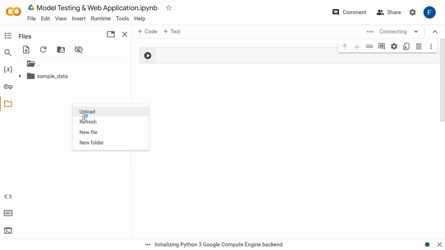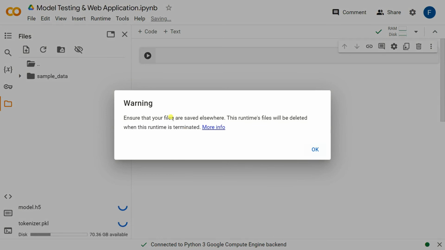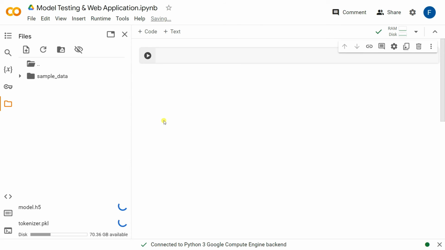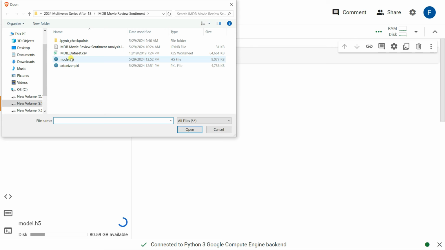Now I'm going to click on upload, upload this model file, and it is uploading. Just click on open. You can see we have the model.h5 file uploading, and also the tokenizer.pickle file. Now I am simply going to do the coding part here and load this model file. You can click on the upload button and select your model file and the tokenizer file, that is model.h5 and tokenizer.pickle file. Just upload it.